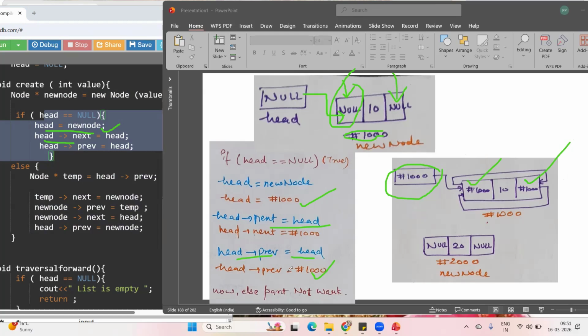So if this condition is true, then you have to ignore this else part, right? We are ignoring the else part. So when you will connect your head with this first node, then you will see your linked list now becomes this. Okay. So in the previous and the next, both containing 1000. Why? Because it's having only one node. All right. If it is having one node, that means what?